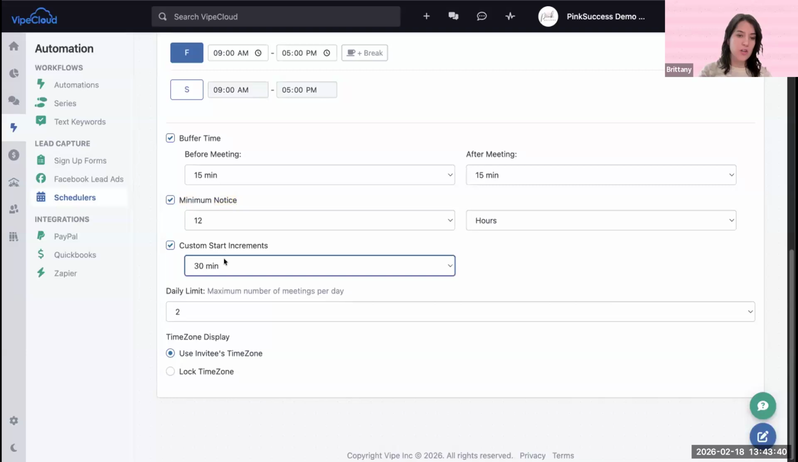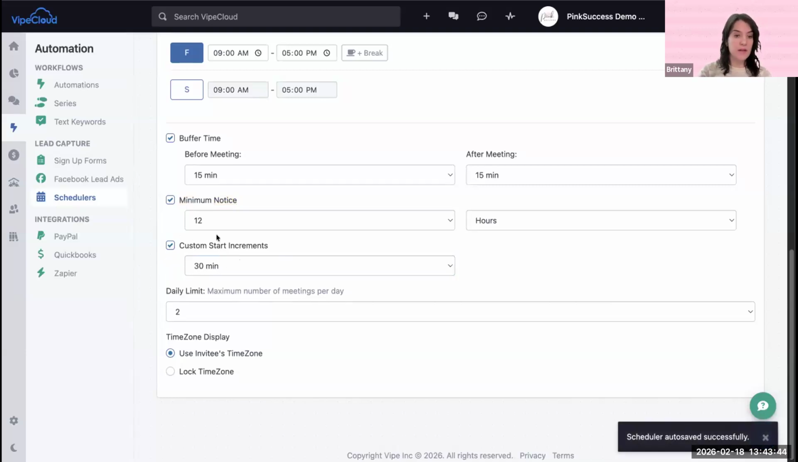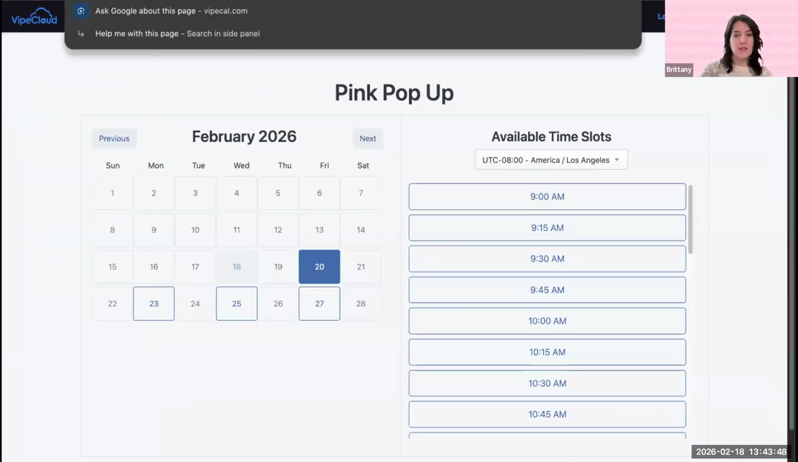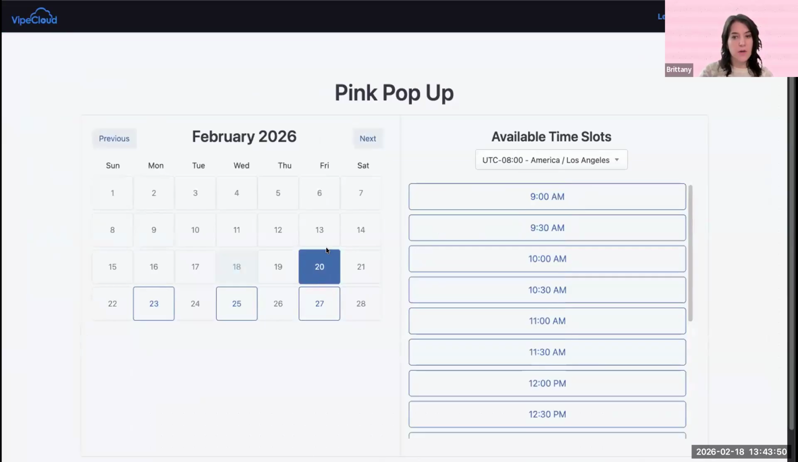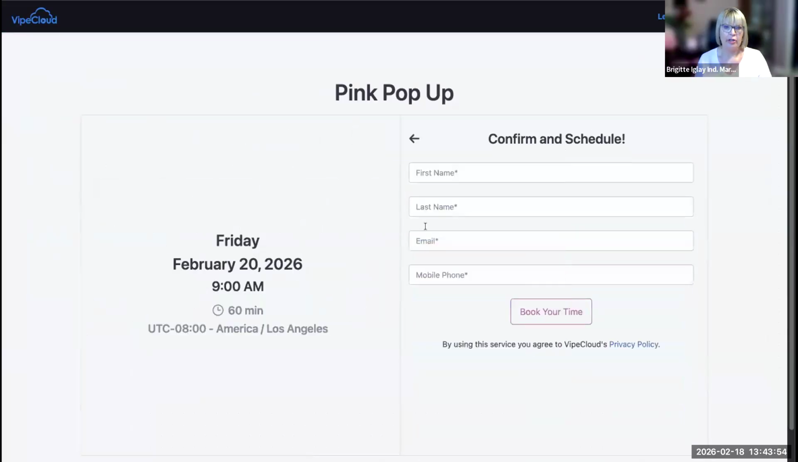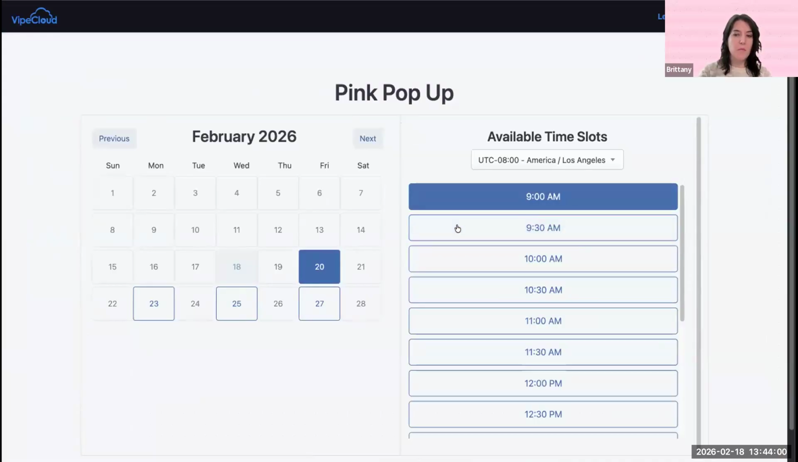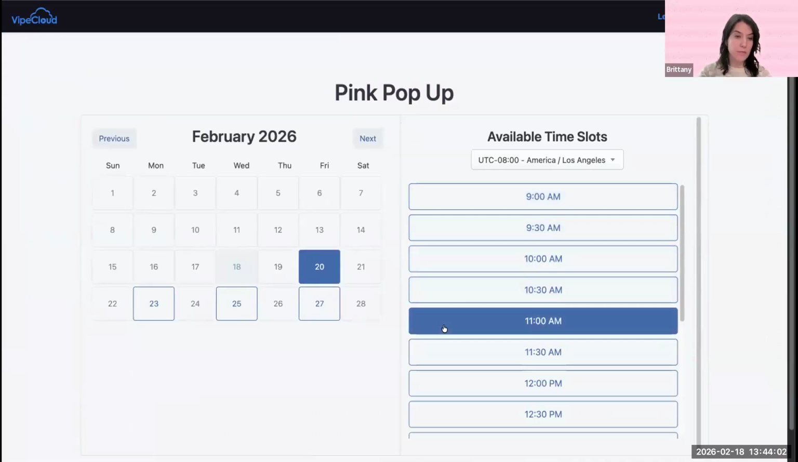So if she only wanted 30 minutes, like a 9 and a 9:30, it's still an hour-long appointment. But if she does 30-minute start increments, then when you go to your booking, you'll see a 9 and a 9:30 and a 10. When you click on it, it still says the appointment's 60 minutes, but it just gives them more time frames to choose from. It's not changing the length of your appointment.